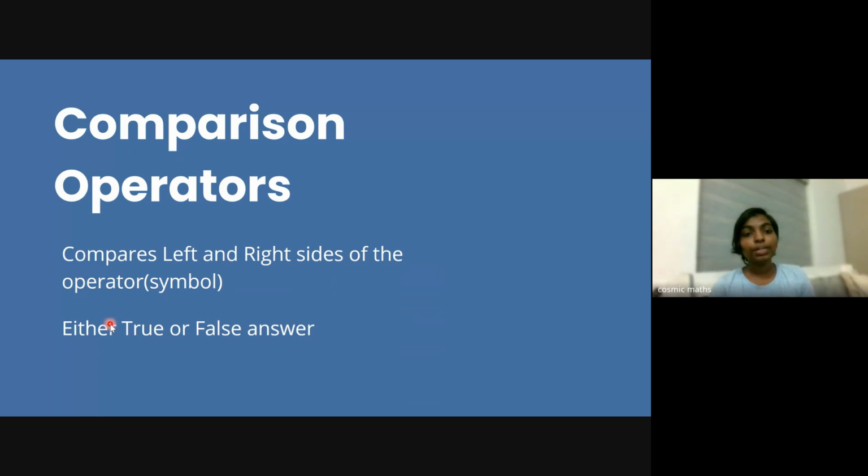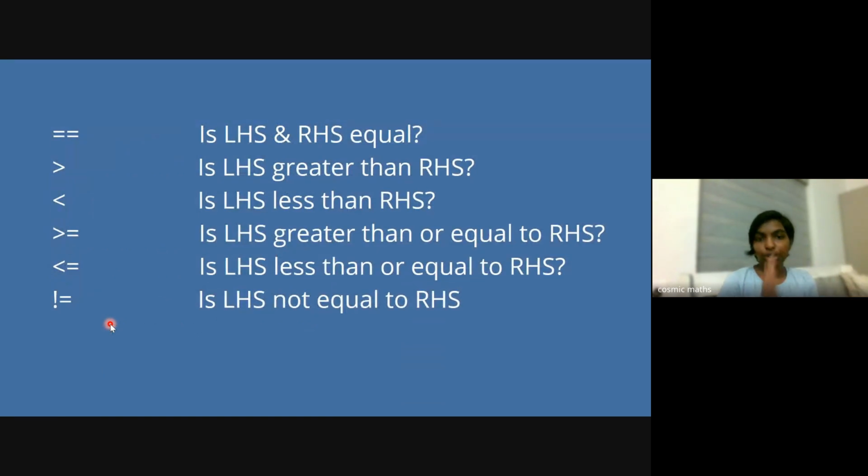Now, comparison operators not only check equal to. Equal to is just one among them. It checks whether the left hand side and right hand side are equal. Now, what is this symbol? Greater than, right? This greater than symbol can check if the left hand side is greater than the right hand side. Similarly, the less than symbol. Now this is greater than or equal to. All of these check the left hand side and the right hand side and return a true or false value.